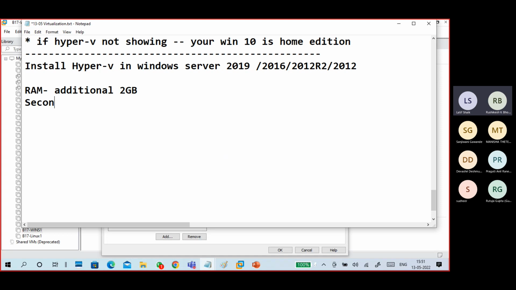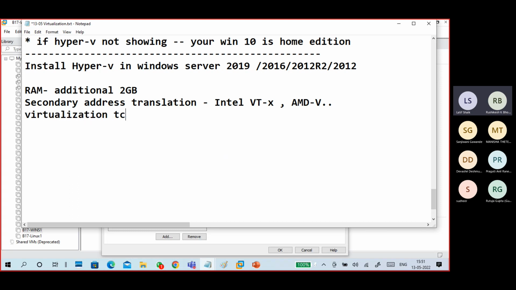Secondary address translation, meaning Intel VT-x, AMD, like this. Meaning virtualization technology. This is nothing but virtualization technology, which must be enabled. Otherwise, we can't install the role. Okay, of course.